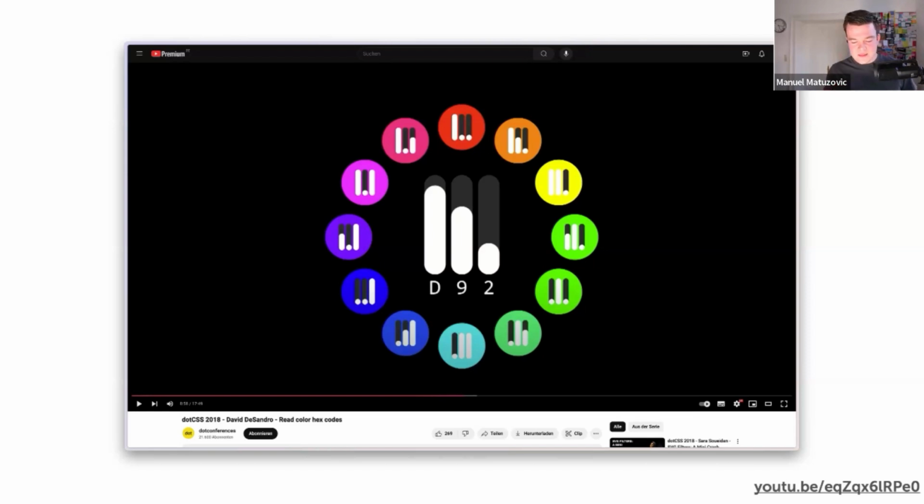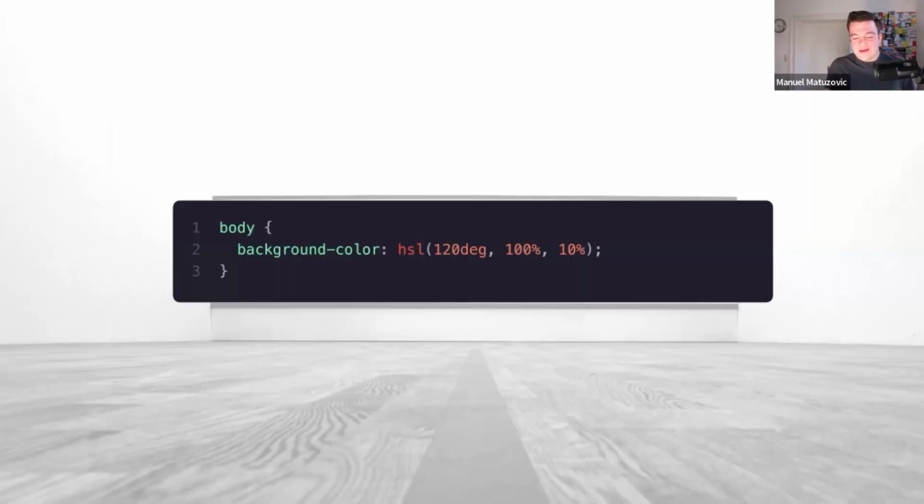What I like much better than hex is HSL, because HSL is actually developer friendly. The HSL function takes 3 values: the hue, represented through a number or an angle starting at 0 degrees and ending at 360 degrees. Then you have the saturation, which defines how saturated the color is, so how intense, how vivid it is. You go from 0% to 100%. And then we have the lightness, which defines how light or dark it is, starting at 0%, which is black essentially, and going to 100%, which is white.